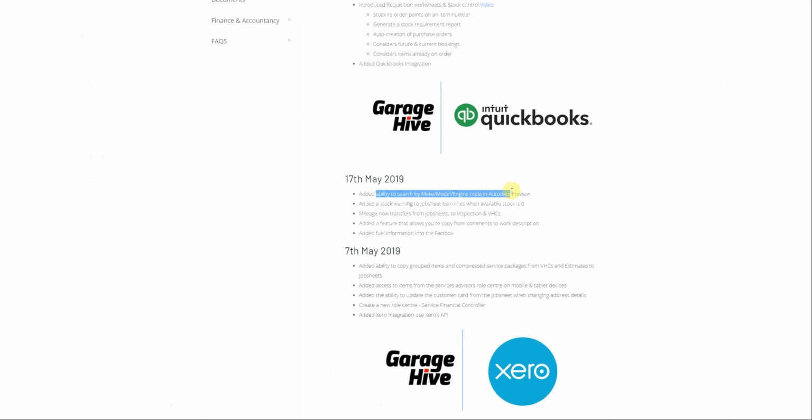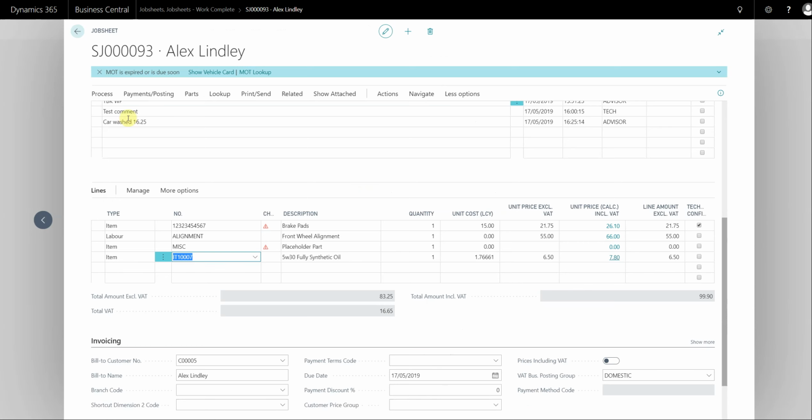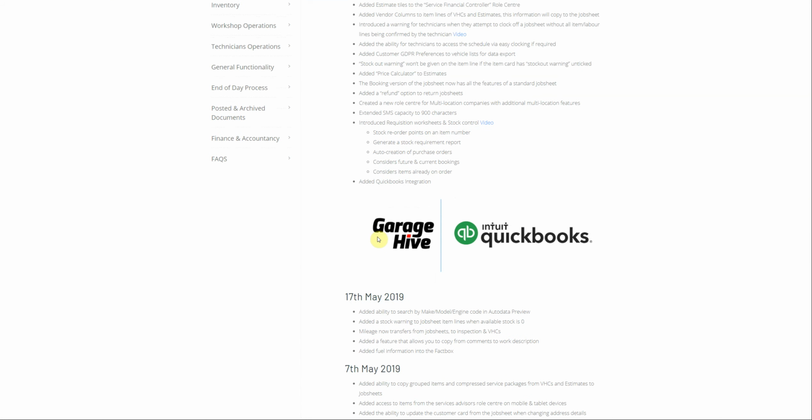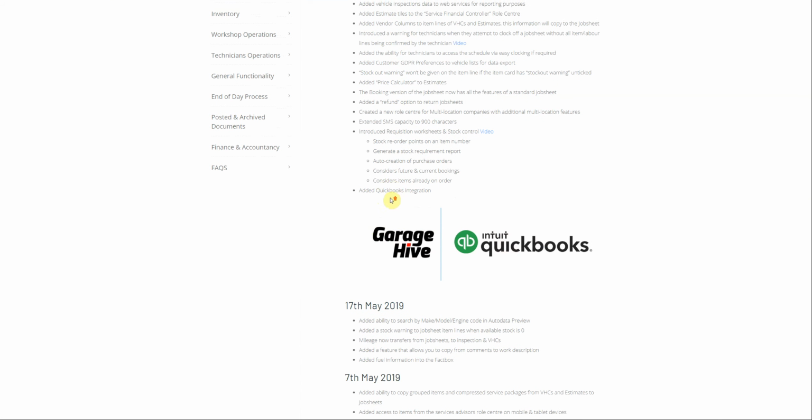For those using Autodata, we've added a facility to search by make, model, and engine code as opposed to using a VRM lookup. QuickBooks integration we've spoken about.